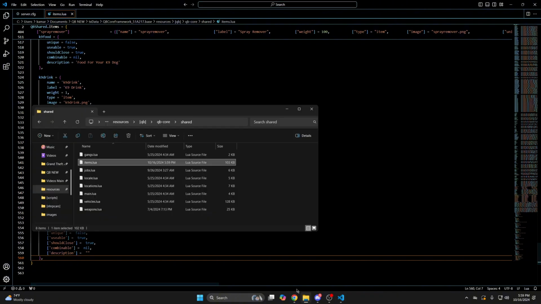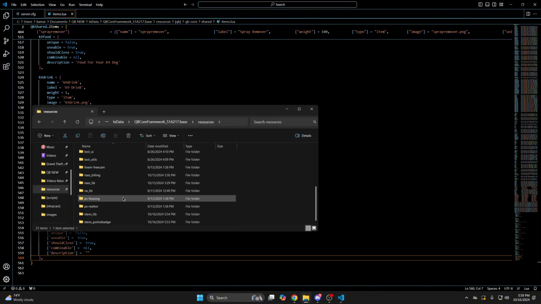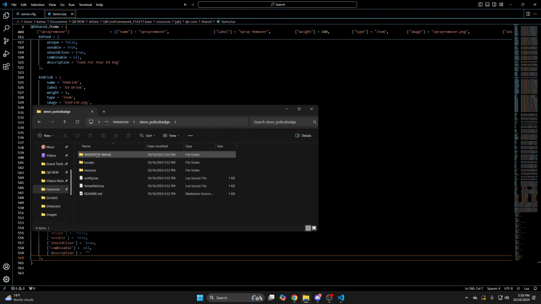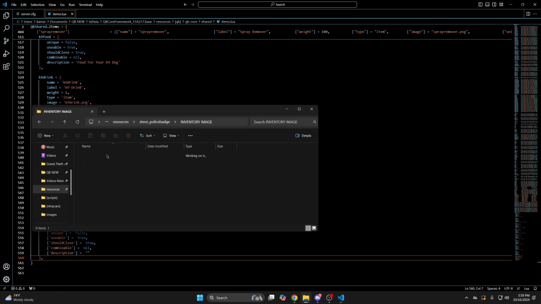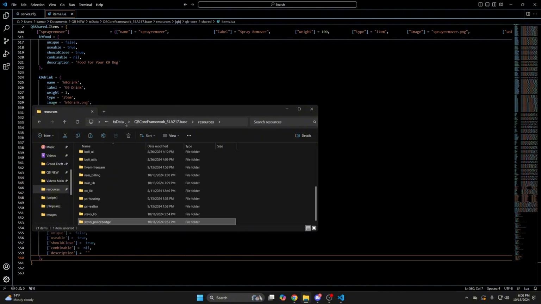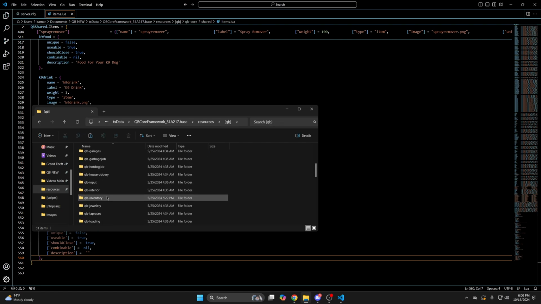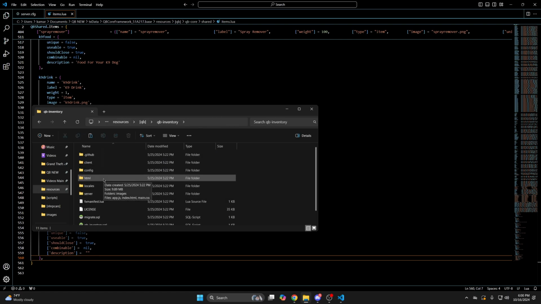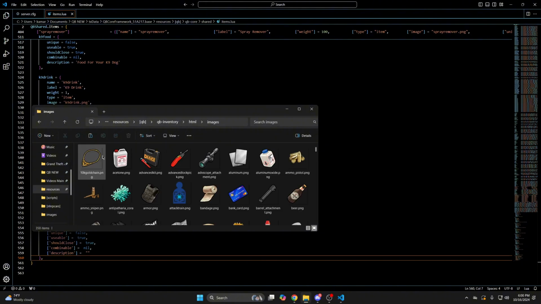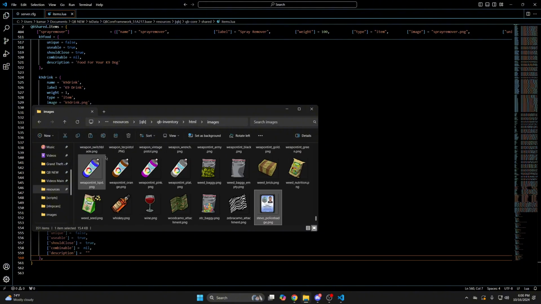Next, go back to the resource folder, and into the folder called inventory image, and copy it. Then you need to add the image to your inventory. I'm using QB inventory, so I'll be going there. Into the HTML folder, and then images, and pasting. If you're using AUX, be sure to follow the correct path.